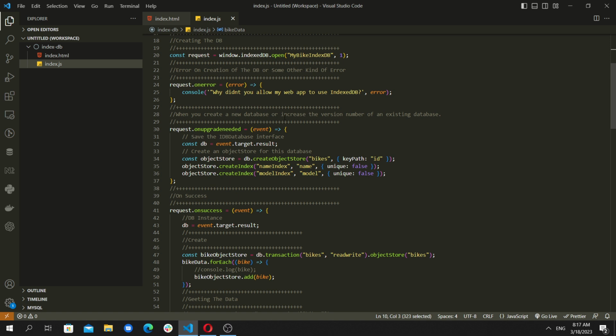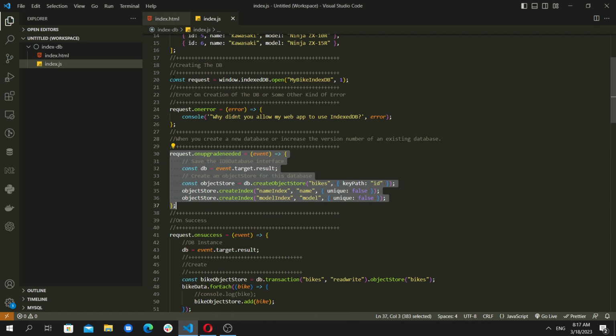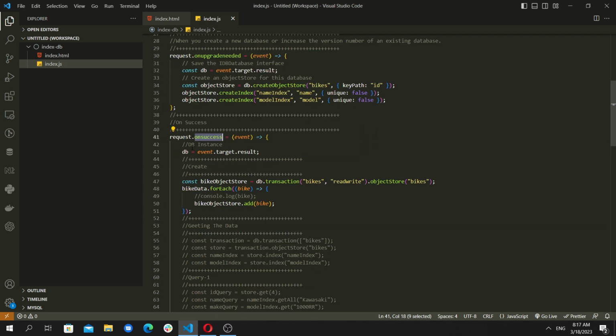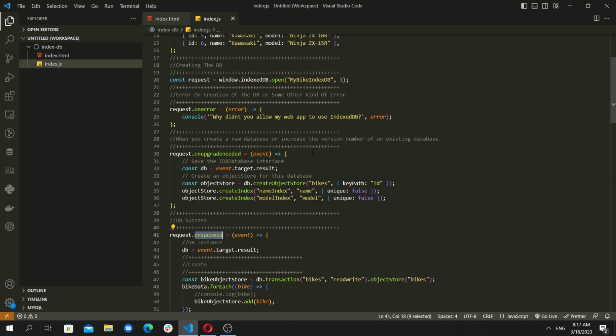When you create a new database or increase the version number of an existing database, this function triggers: onupgradeneeded. Now obviously after everything, a success method comes in, for the scenario where the database has been created successfully.